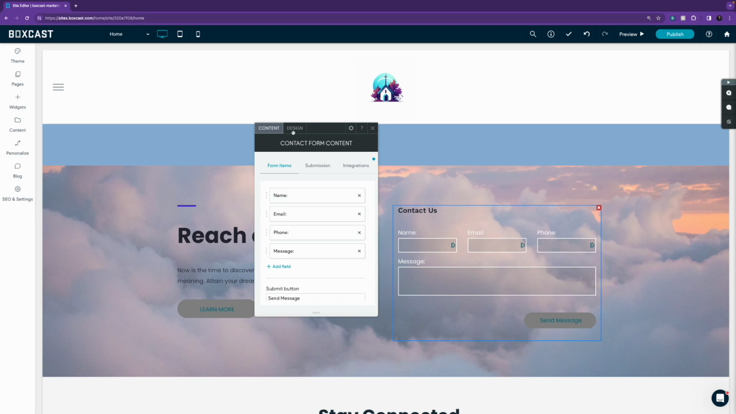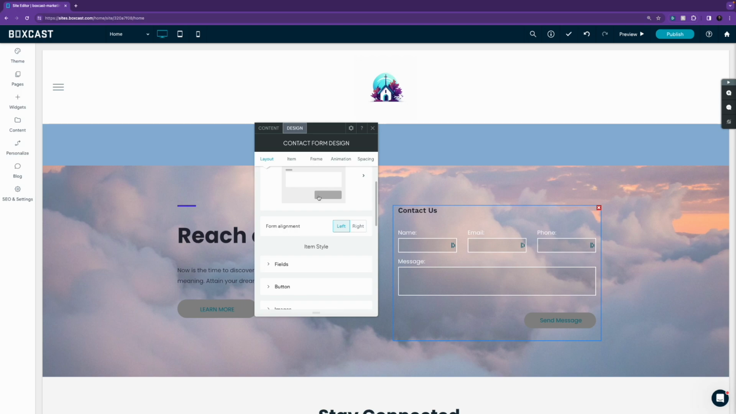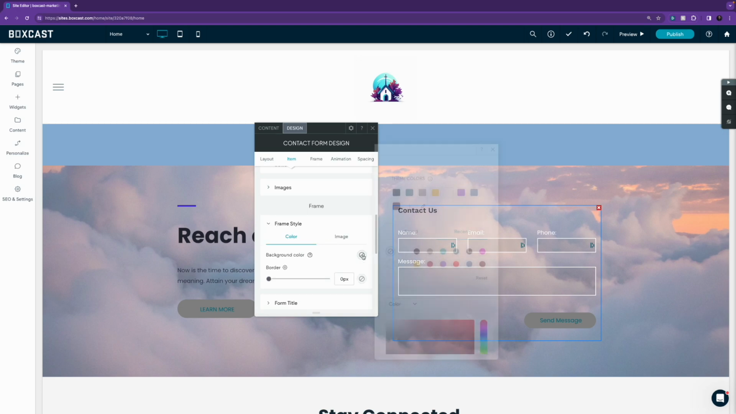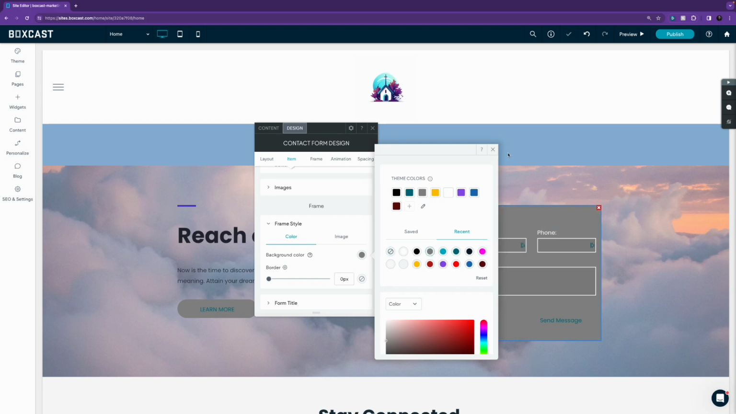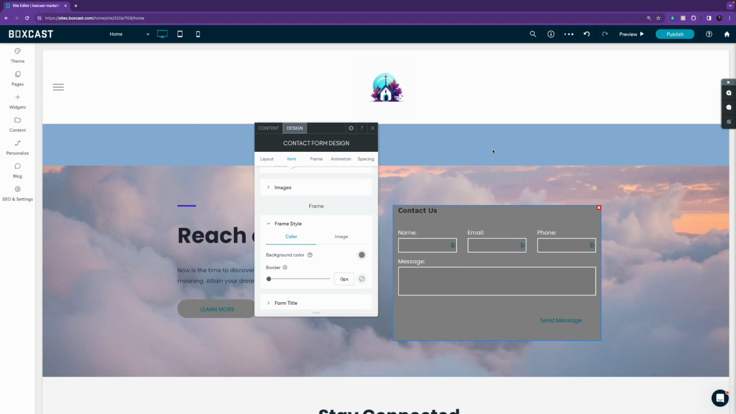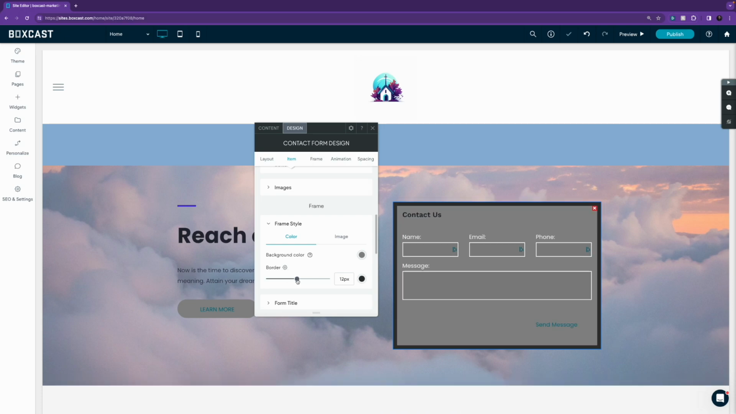So let's actually go over to the design tab. And first, I don't like how it's translucent, so let me add something in the background. So if we go to frame style, you'll see that there's a color and an image option. So I'm going to do color, and I just want to select gray. And now you can see you can read the contact form a little bit better. And you can really make this widget come to life with whatever settings you'd like.